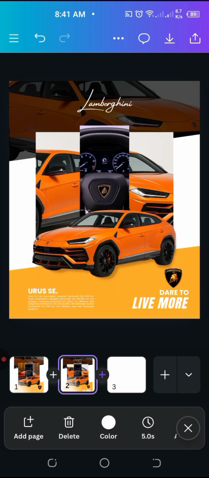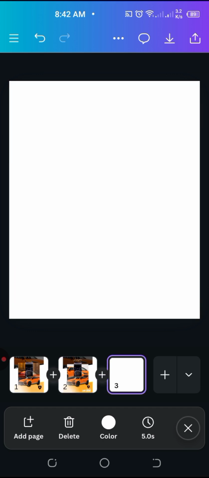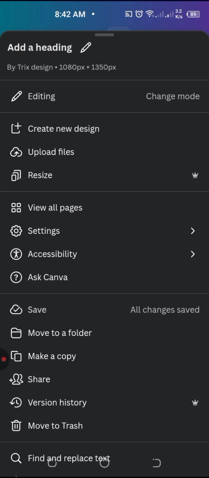This is TRIX-DESIGN in the building, and I promised you that I'm going to show you how I created this design using Canva, and here we go. So I create my Canva size. Let me show you my Canva size: 1080 by 1350. So that's my Canva size.